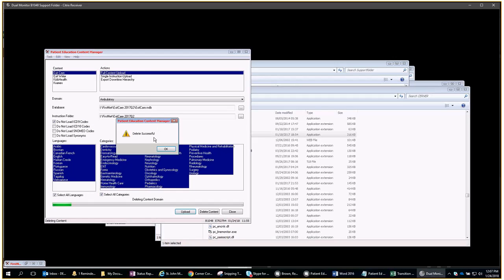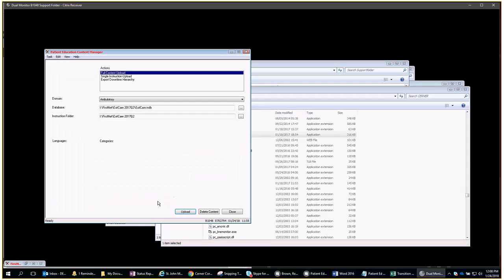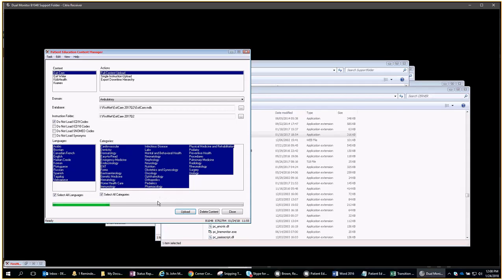So you can see now it says delete successful. I click OK, and now it's going to start the upload. If the upload gets killed, you can see here it says loading information. It's loading the instructions now, and that's always the first part. After the delete, it loads the instruction files first. Once this process is completed, they can go to their patient education window and search for any of the content that's available. Just not everything's there, or? Once this process completes, everything will be there.